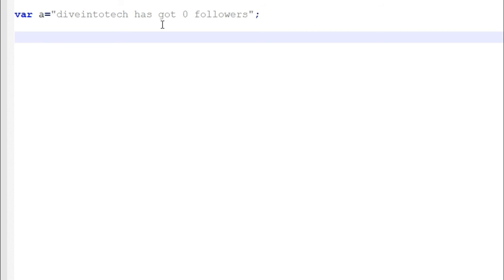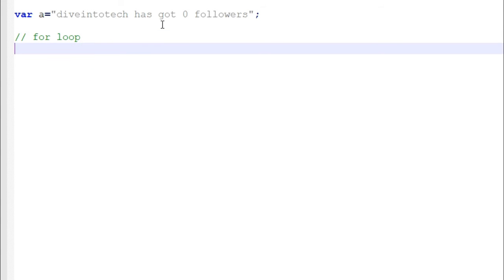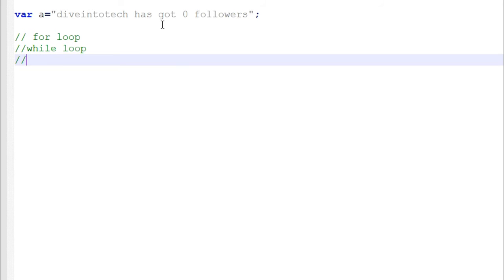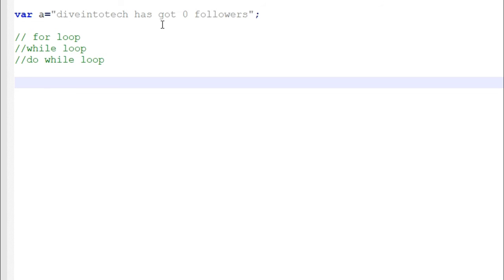Now guys, there are three kinds of loop. First one is the for loop, second is the while loop, third is the do while loop. Now we are going to deal with for loops.